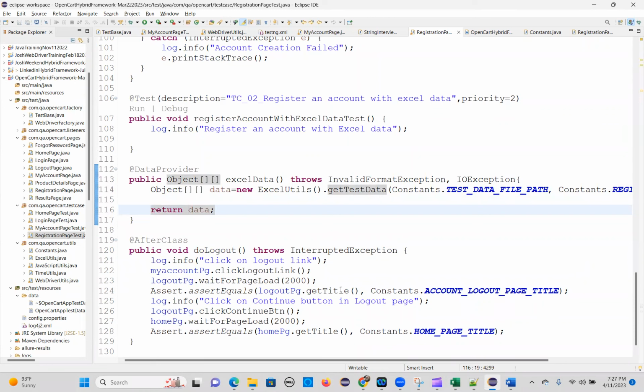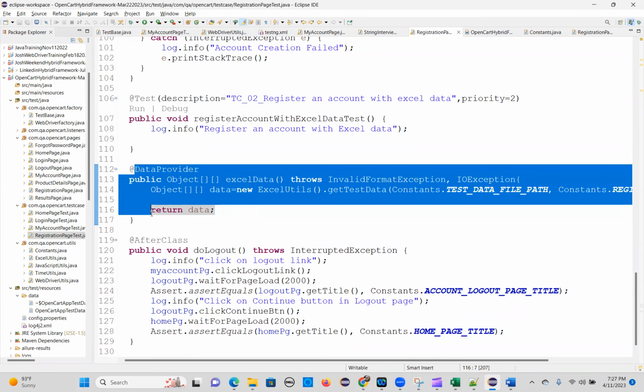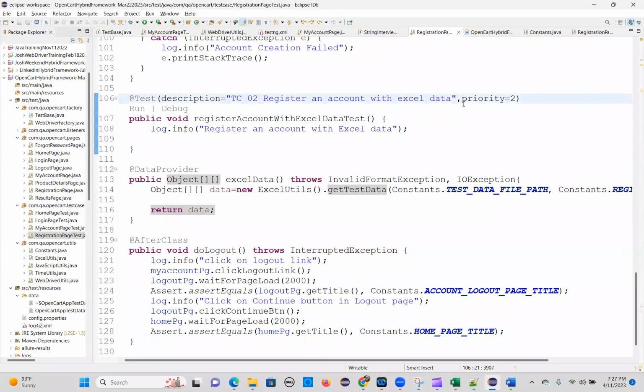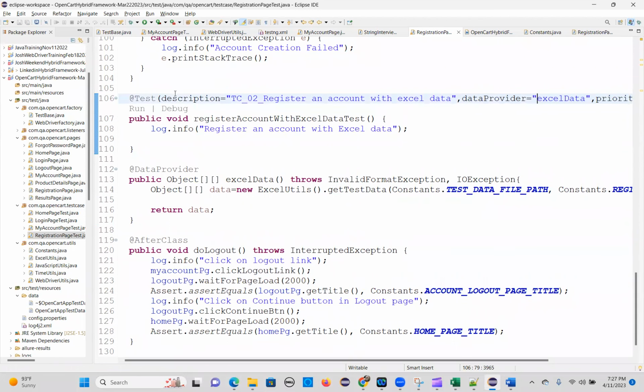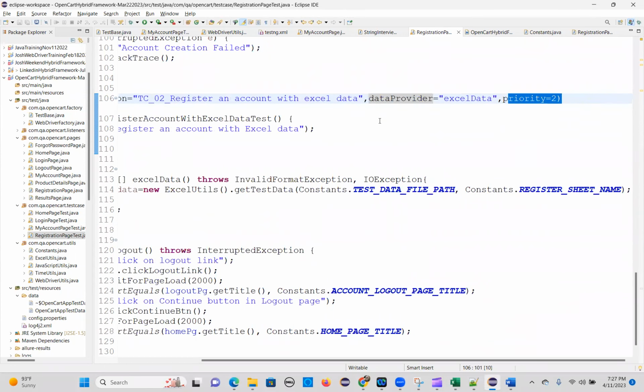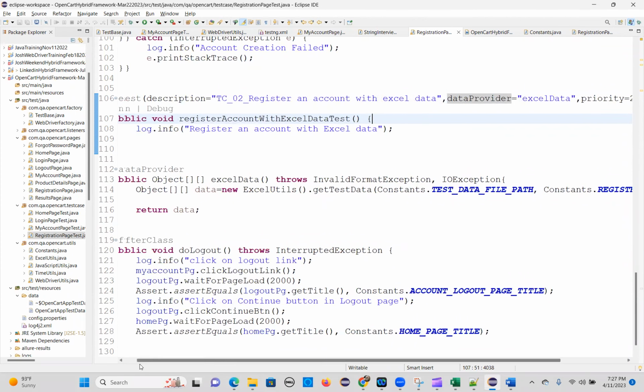Now you supply this data to your test method here. So how to do that? You know, right? Data provider equal to excelData. You have to keep it in double quotes, okay? Make sure of that. Separation is with comma, because priority keyword is separate, description is separate, and data provider is another keyword in the test annotation.